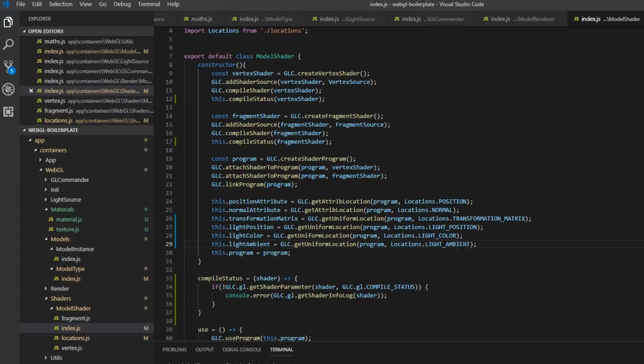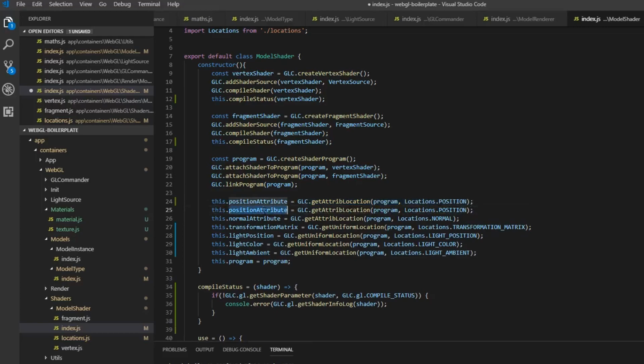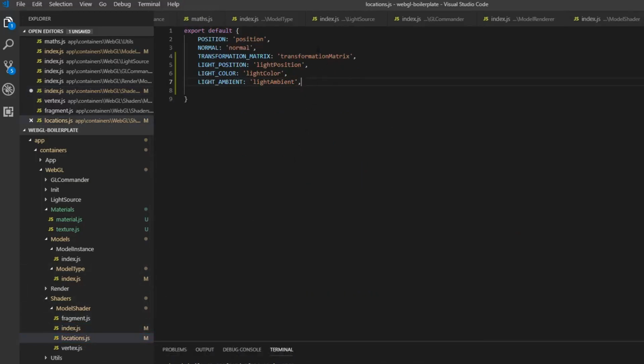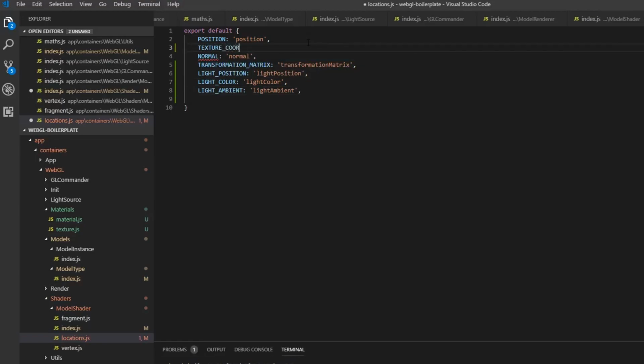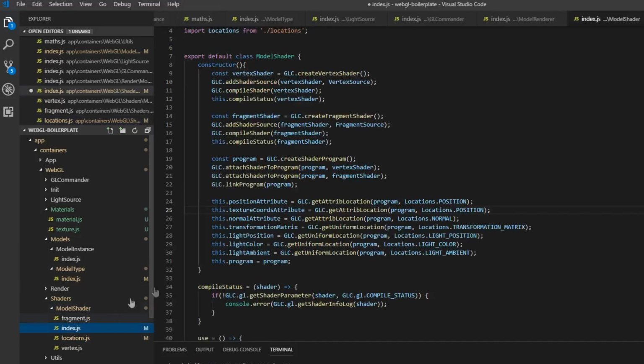Now we need to define a new attrib location for the texture coordinates. So this.textureCoords attribute, and then we need a new location for that as well. So inside of here, let's say textureCoords, and we can actually make this a camel case like that. And then we can take this and use it in here.